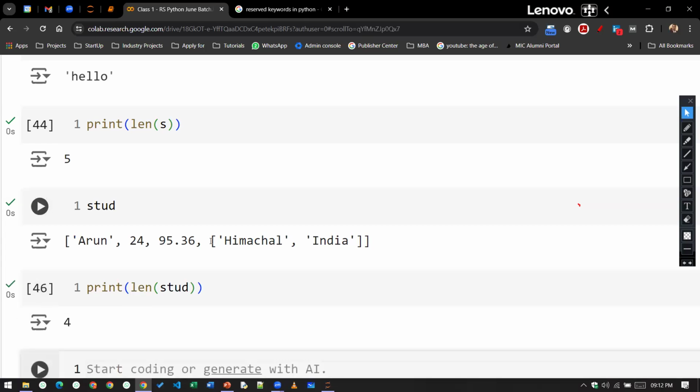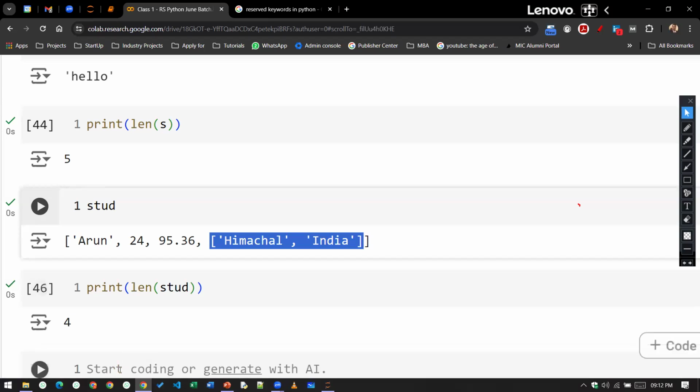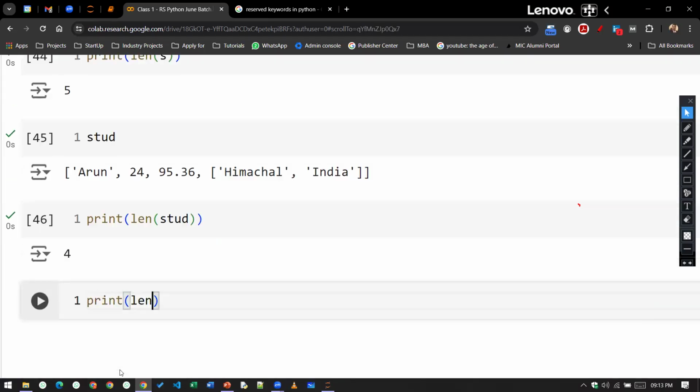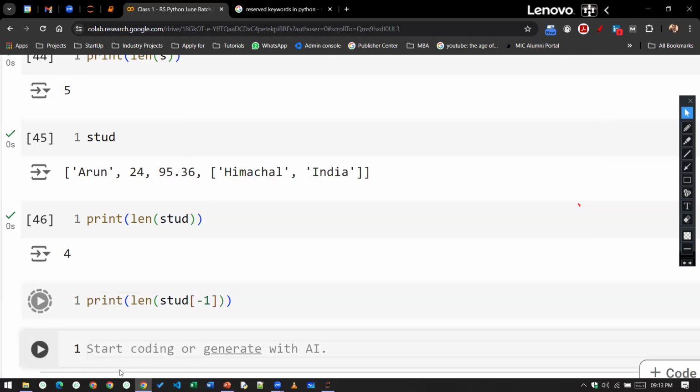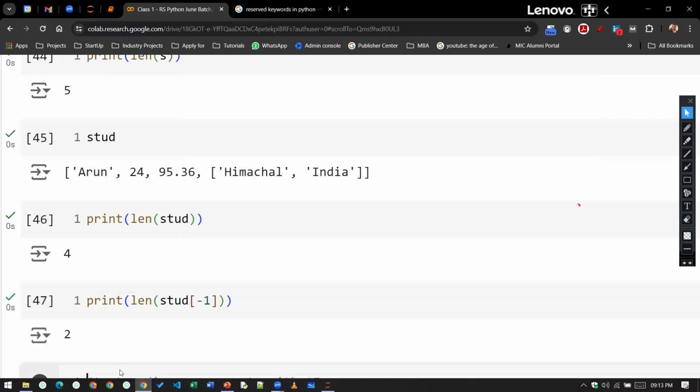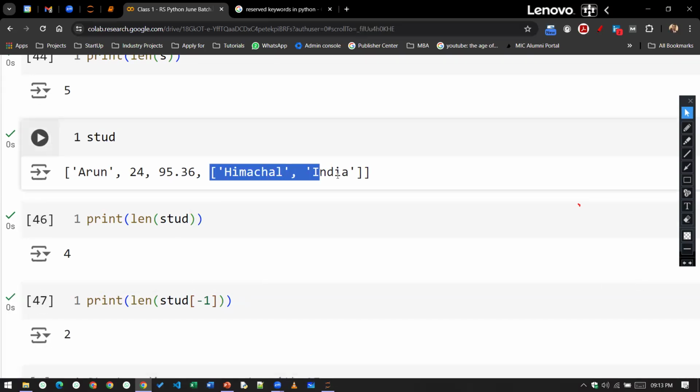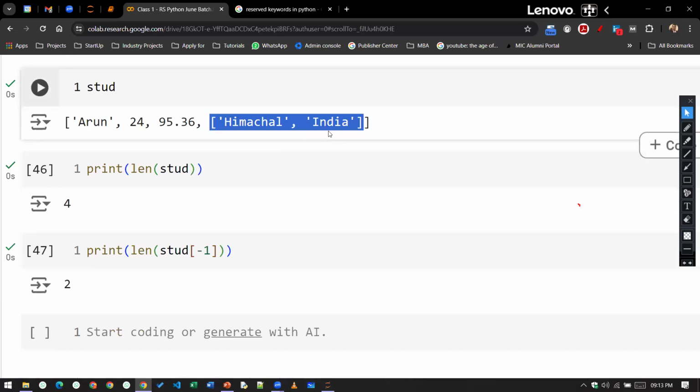Now, someone asked me if I want to calculate the length of this one. I could have written print len of stud of -1. Understood? Yes, sir. Stud of -1 is this entire thing, and the length is 2. Suppose, class, tell me one thing. I want the length of India. Write the code for that. With respect to stud, I want to calculate the length of India.